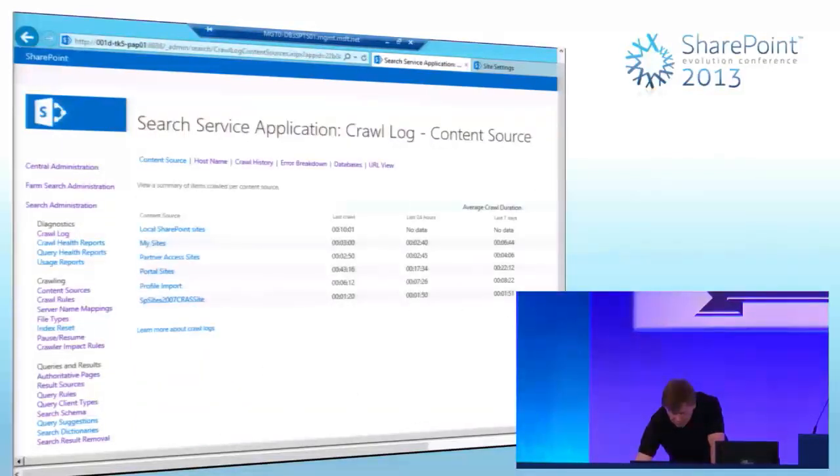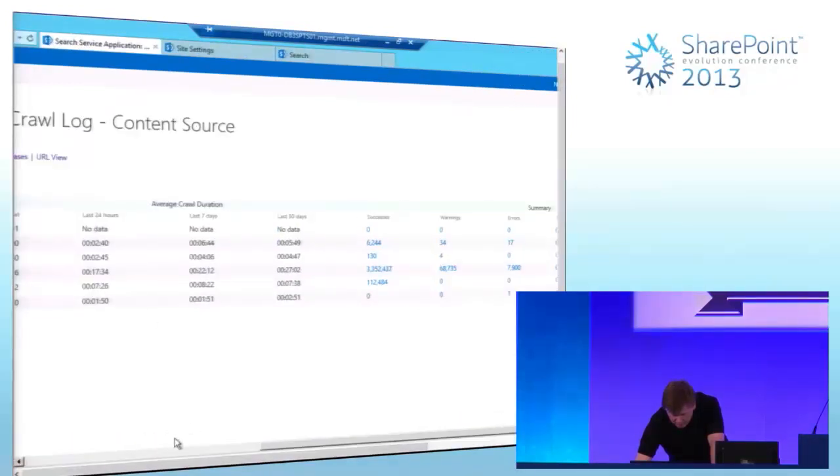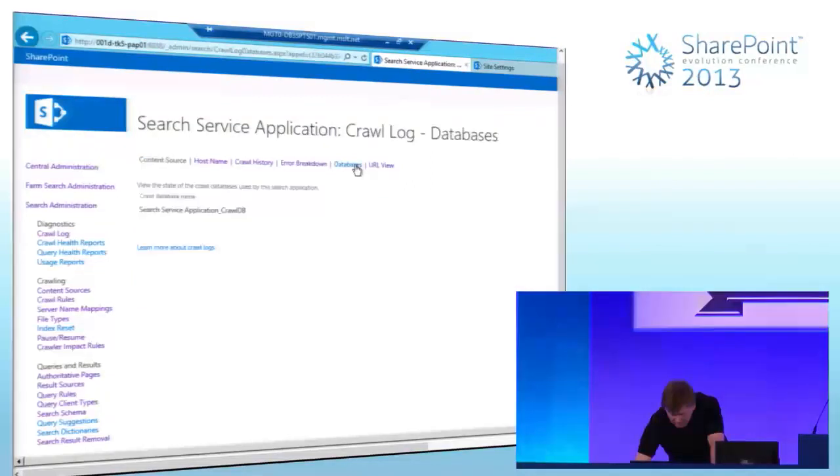The final thing I want to show you is the concept of the crawl log. Some things have changed in here. The key one for me, the one that's changed more than any other that I particularly like, is the database view, which I've only got one database.